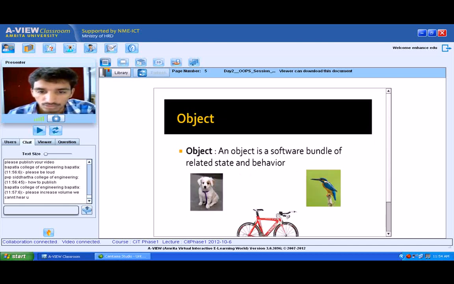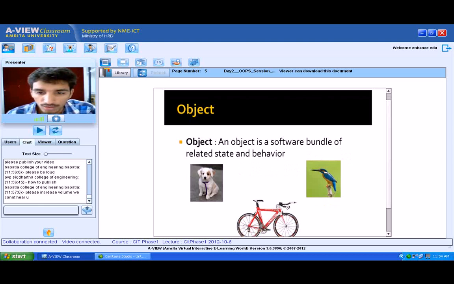So what is an object? An object is a thing which contains a state and behavior. If you take any example like a bird, dog or cycle, which contains a state and behavior, then it is called an object. For example, a dog has some color, white color, and a belt, and it has the behavior of barking, so we call this an object because it has state and behavior. Similarly for the bicycle and the bird.